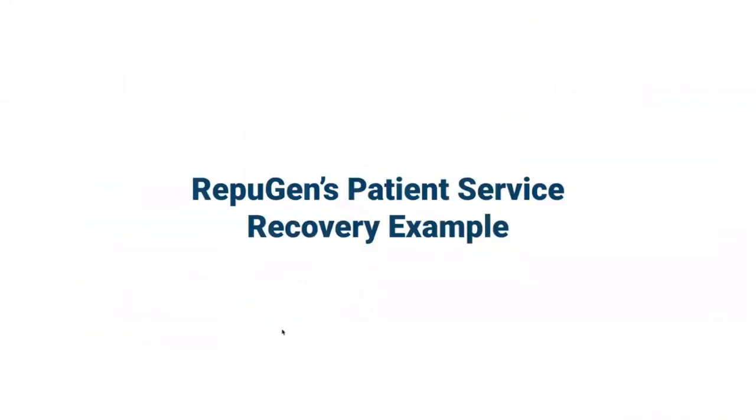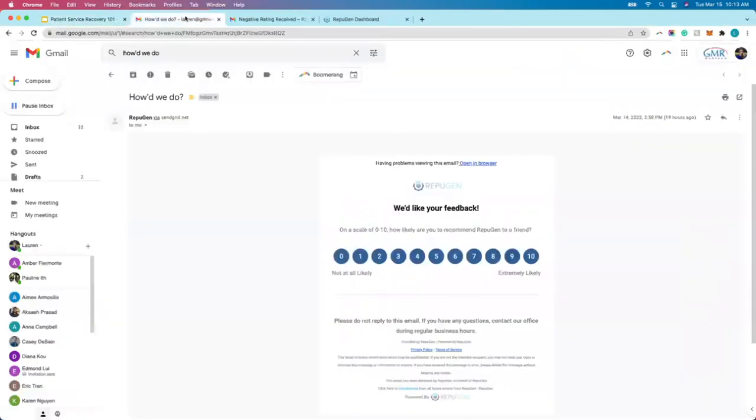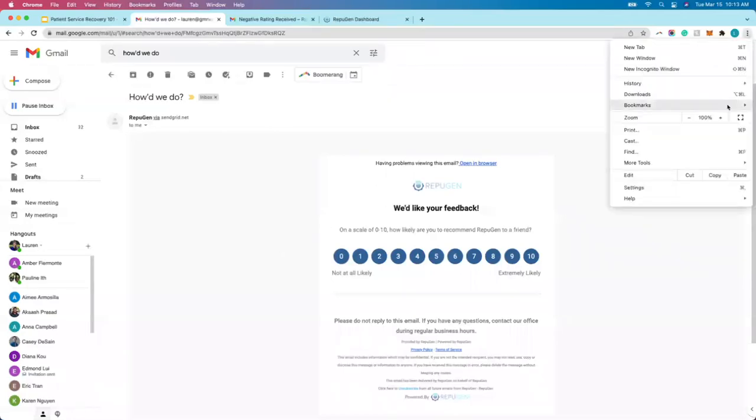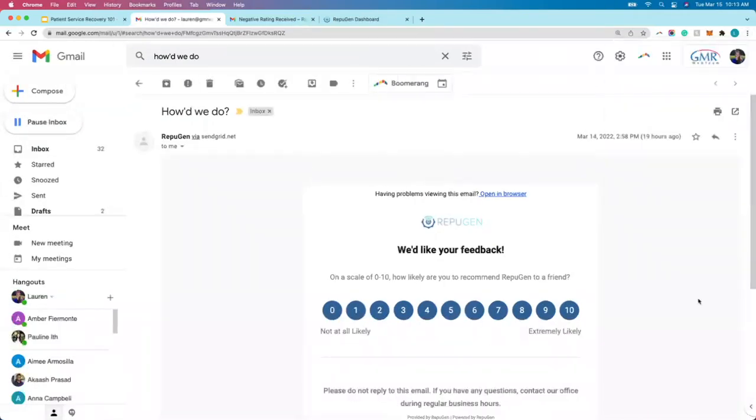Now, I quickly want to walk through an overview of the RepuGen process so you get a better understanding of how exactly this all works. So what I did is I just pulled my screen open to that survey that I was just talking about. Basically, this is the way that RepuGen does it. We send out a survey to patients after they have a visit with your practice. It's just a one-question survey.